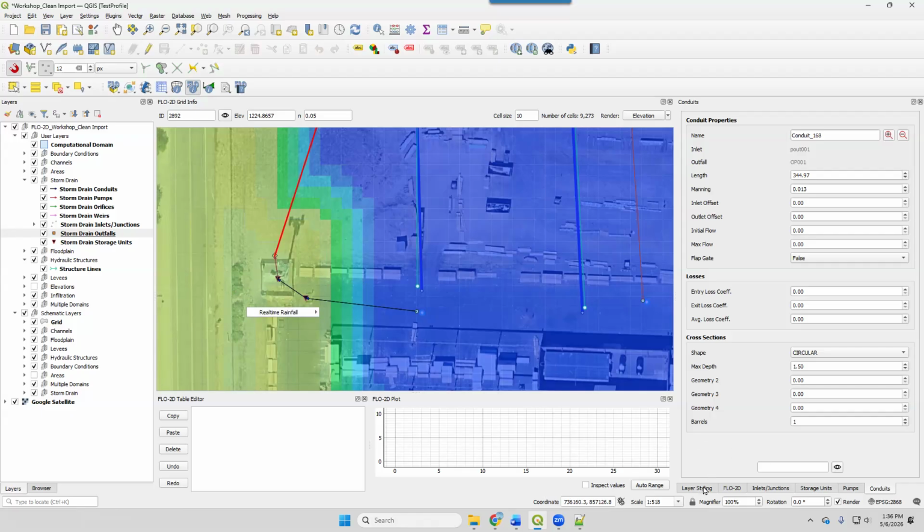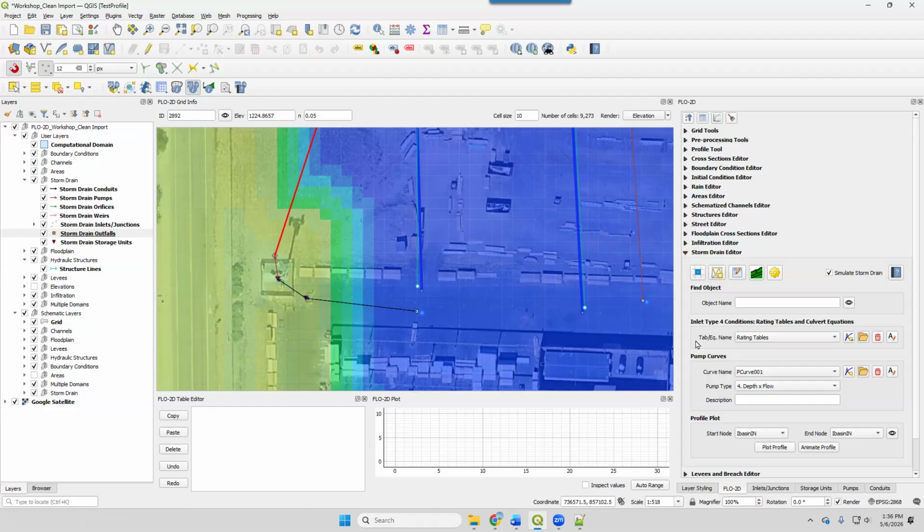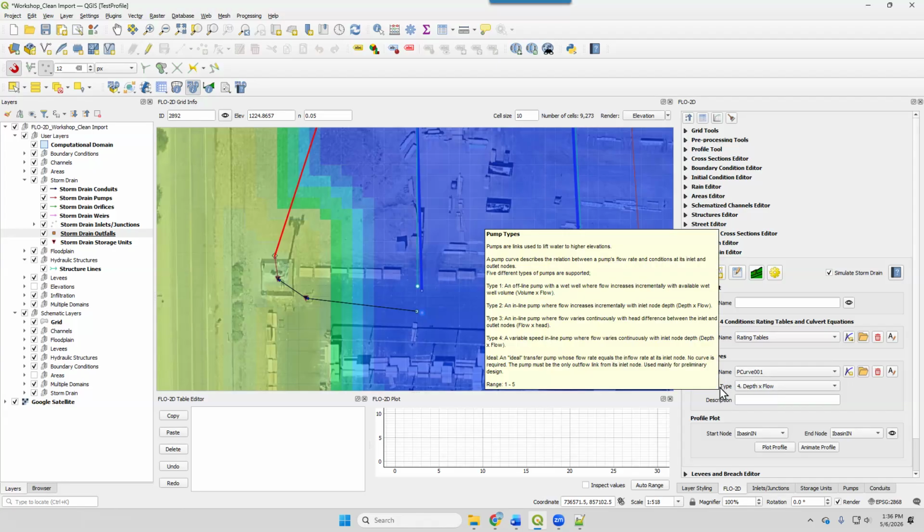So on the pump curve, let's change over to the storm drain editor, and you can see we've got our P curve 001. Now, depending on the specs of your setup, you might have the discharge based on the volume of the wet well rather than the depth of the water inside the wet well. So you can do this based on a volume. Type 1 is a volume versus flow, or type 4 is a depth versus flow, and they're variable. You're going to use either one of those.